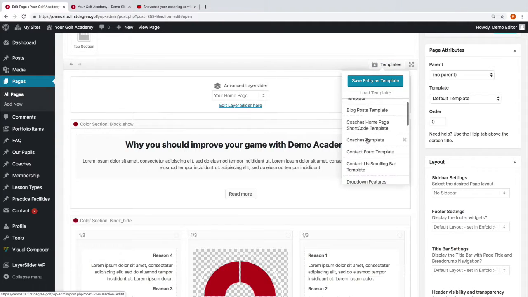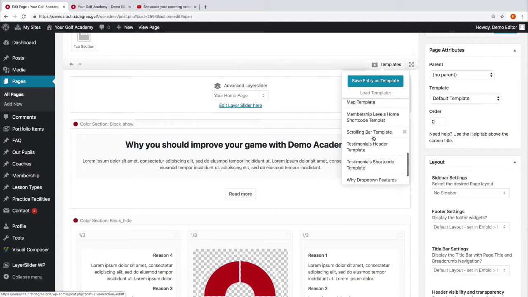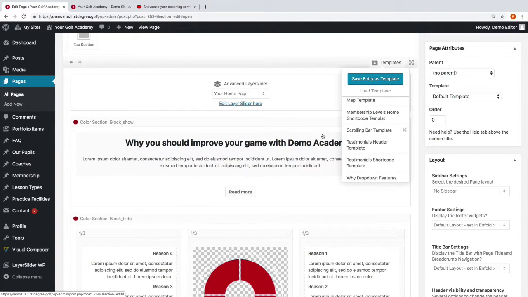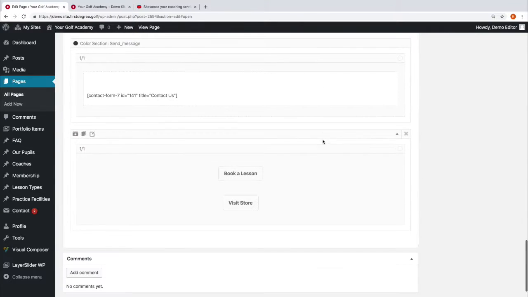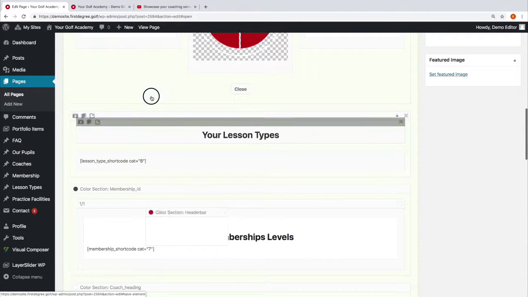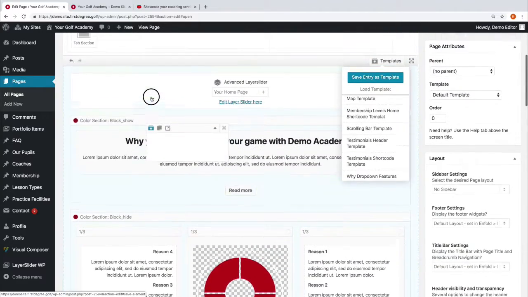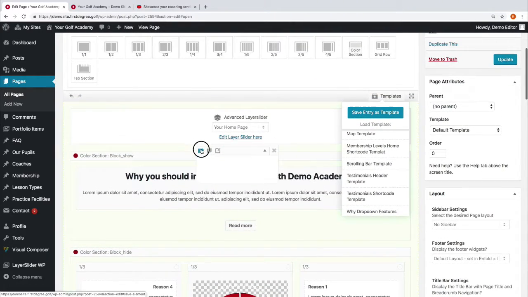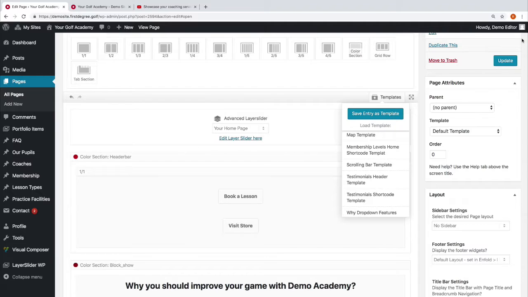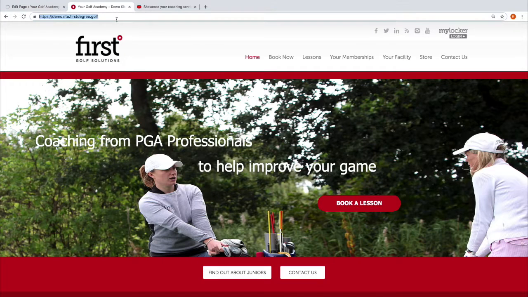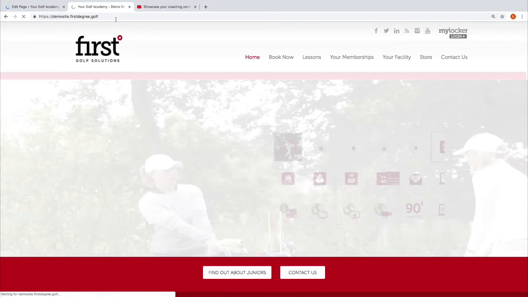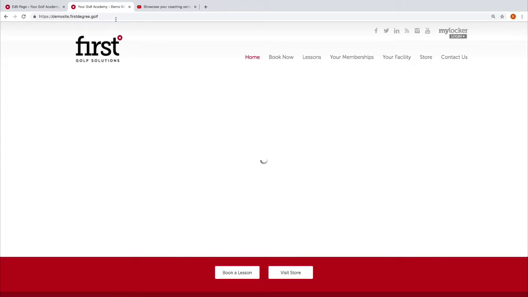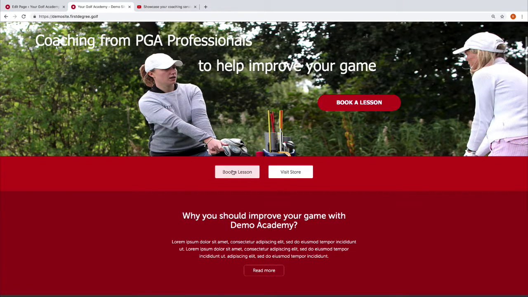So we're going to go and find scrolling bar template, and we choose it, and it will go into the bottom. And we can now drag that section back to the top, and we'll put it just below the layer slider. Hit update. And we can see that we've got the correct buttons now visible.